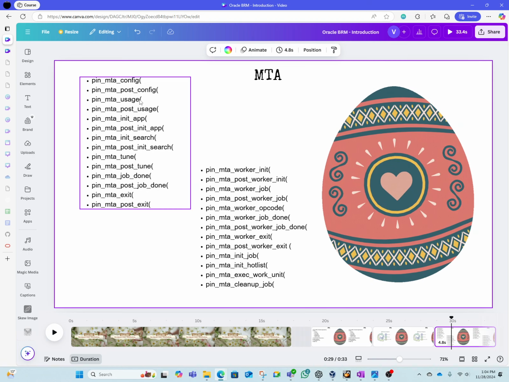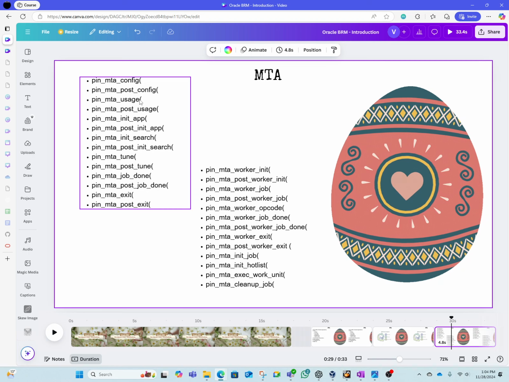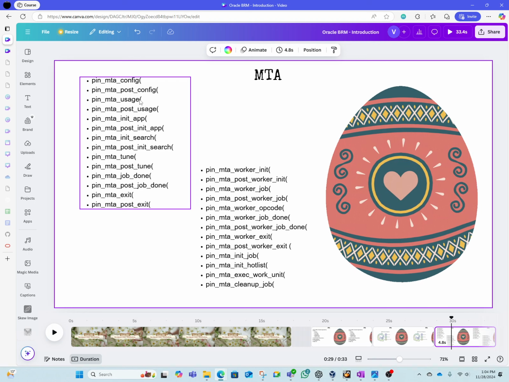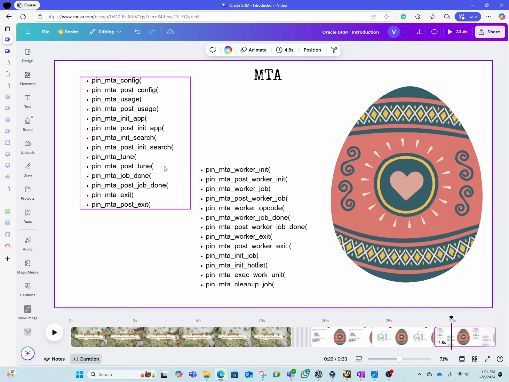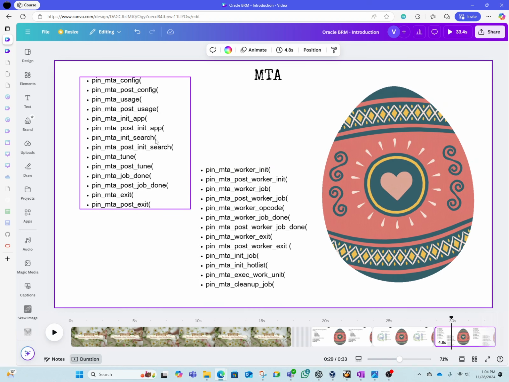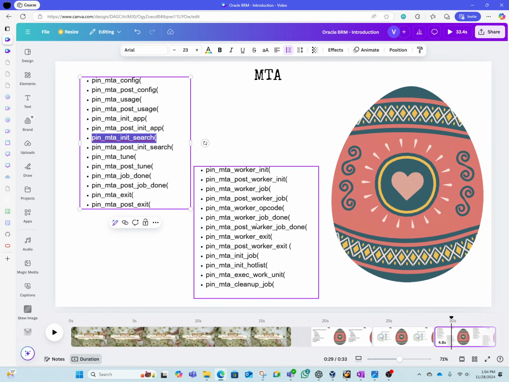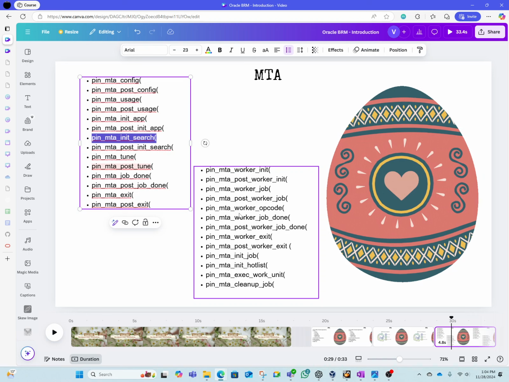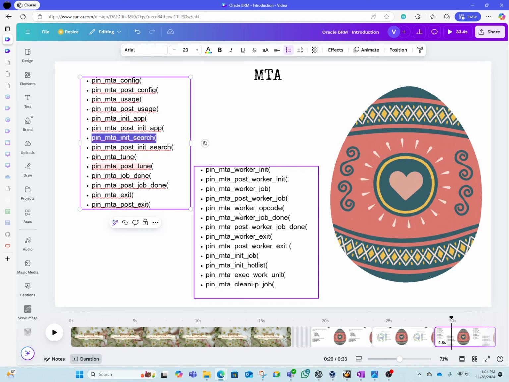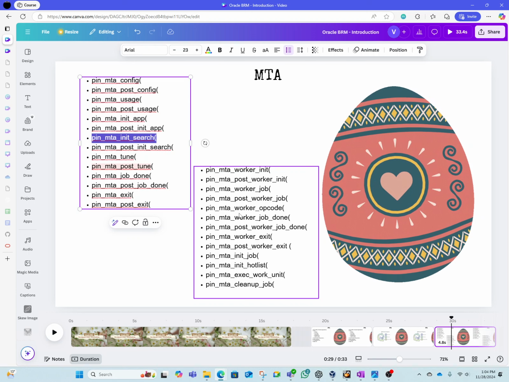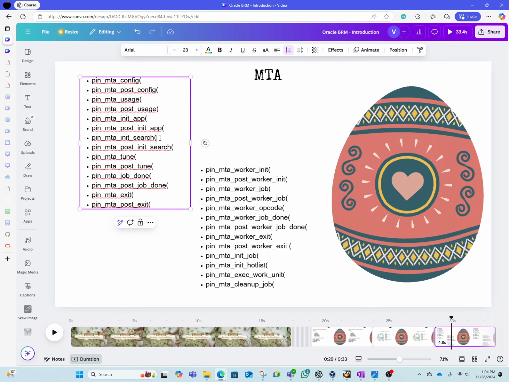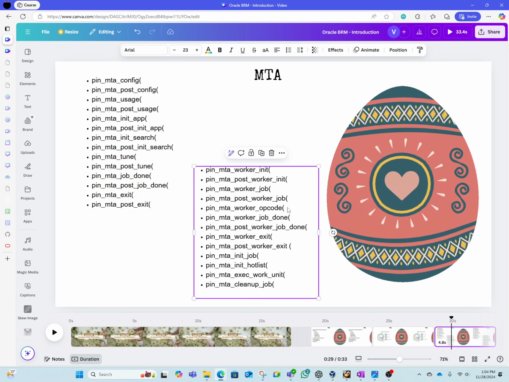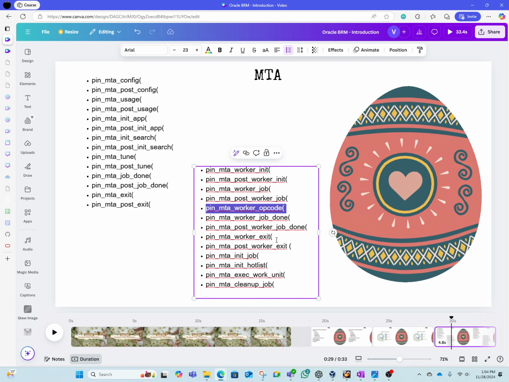Then in that case, we have to use the input parameters for the MTA. So MTA accepts the input parameters as well. But the basic blocks in most of the scenarios are init search. In general, we don't pass an input file. In general, we don't pass a lot of input parameters. So in that case, the basic blocks that we need to build a simple MTA will be init search and worker opcode. That's it, nothing else.